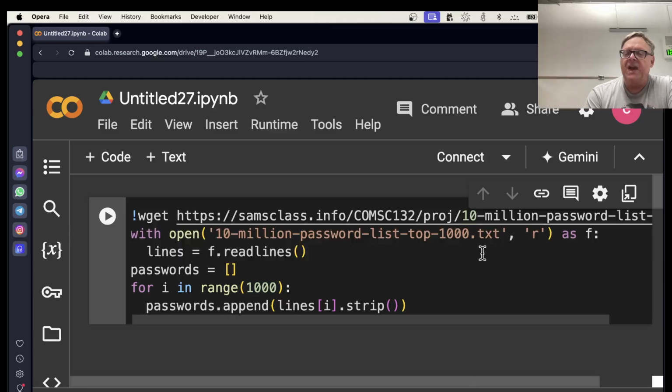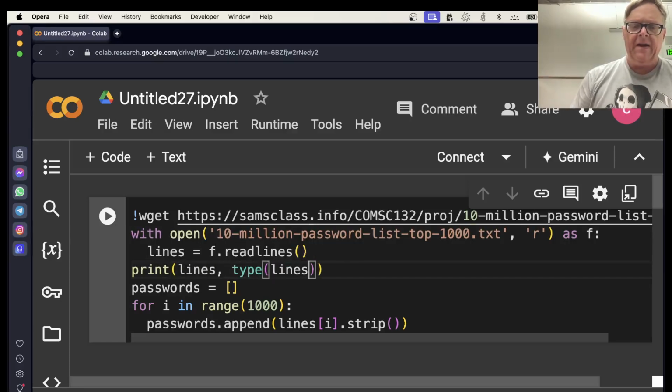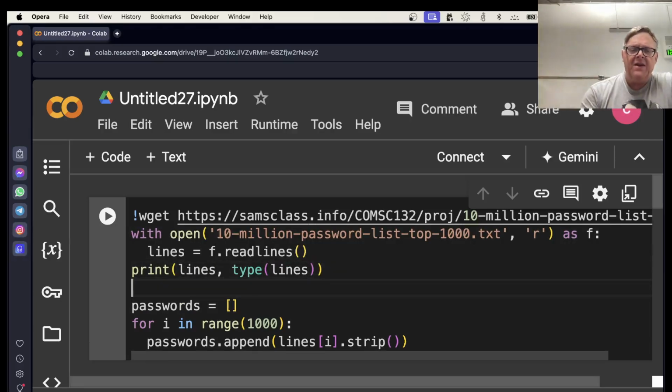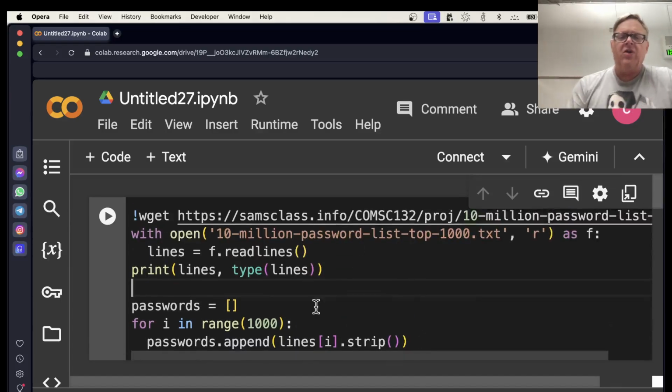It's called 10 million password top 10. I open it in read mode and give it a handle F. Then lines is F read lines. That will take all the lines in the file and put it in an object called lines. And now, to make this clear, let's print what that is and see what it is. Print lines and type of lines, to see what we've got. All right, then we're going to make passwords down here, taking the first 1,000 of those many lines and putting them in a variable called passwords.